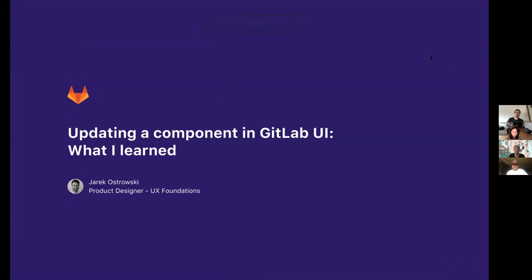Cool. So this is updating a component in GitLab UI, and I learned a lot during this process, and I wanted to share it with the rest of the team because I think it's really valuable to know how our components are not only designed and how we go through that process, but also how they're built. I think it makes us a better designer overall. So I'm going to be covering that today.